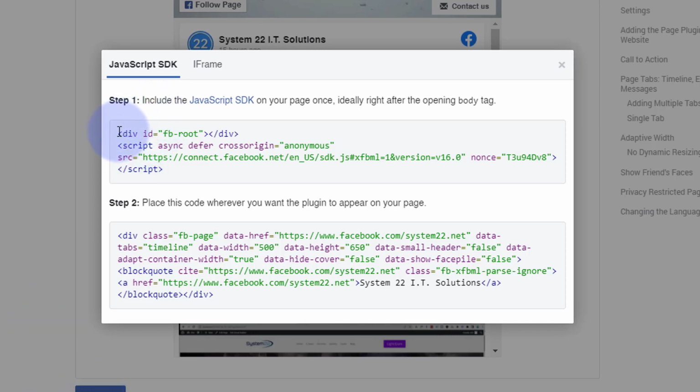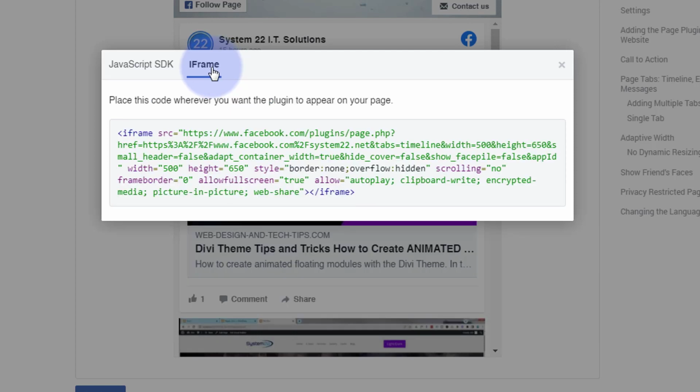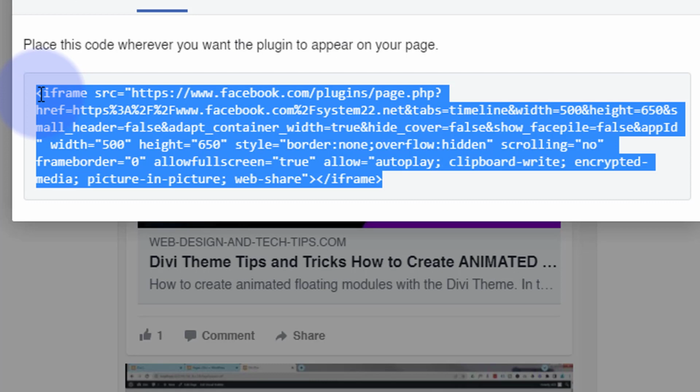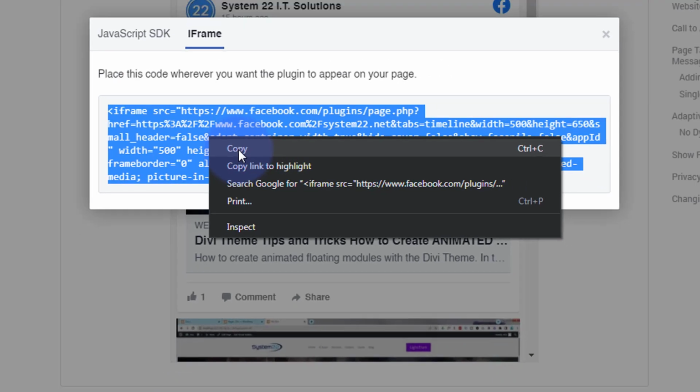Now it's going to give us some JavaScript up here and some more code down below. I find it's easier to do it with the iframe next door. So if we just click on the tab for the iframe, we've got one big piece of code to deal with here. I'm going to copy this code from the opening pointy tag of the iframe to the last closing pointy tag. Make sure you get everything in there or this will not work.